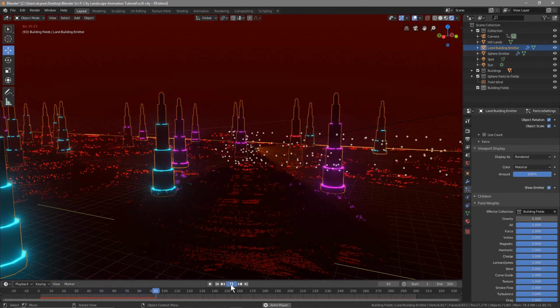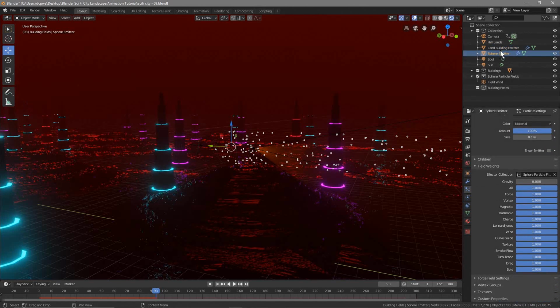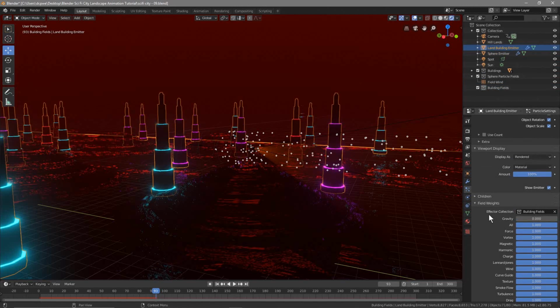So hopefully that makes sense. Basically, we've created two collections. One collection has the field wind inside of it, and we assign that specifically to only affect the sphere emitter here, right? Then we created another empty collection called building fields, and we assigned that to the effector collection here, but it has nothing inside of it, so nothing will happen to the buildings, basically.